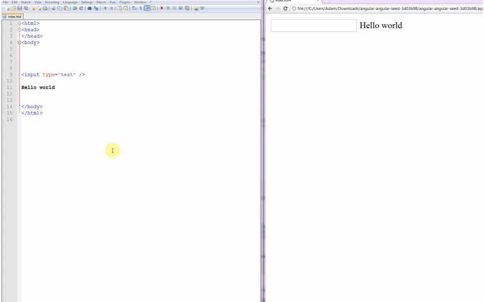So on the left here you have my text editor, and an empty HTML page being rendered on the right on the screen here, and you'll see that nothing interesting is happening. We've got an input and some literal text. So let's go ahead and get Angular wired in.